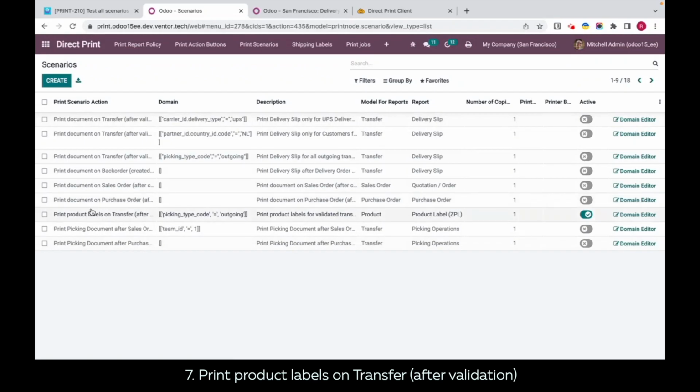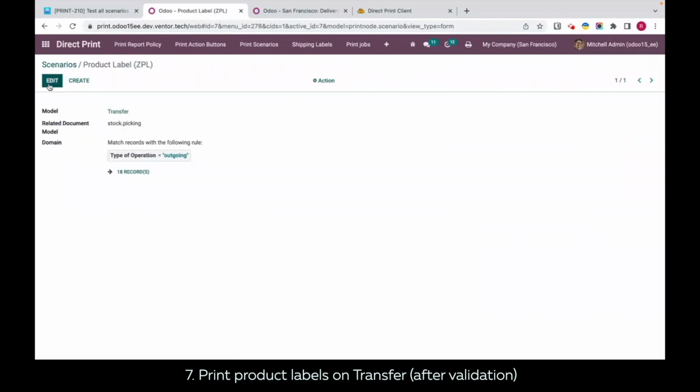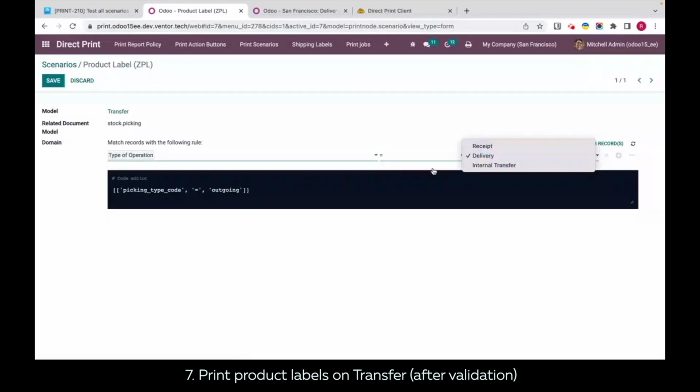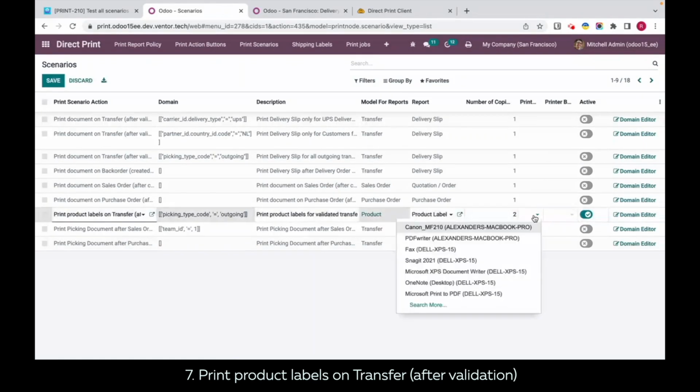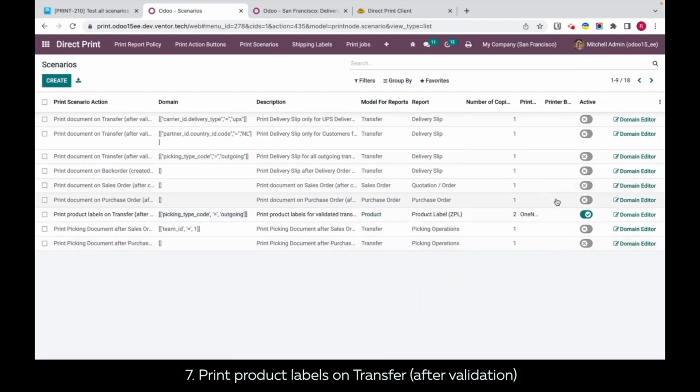And set. So here we can see the name of our scenario and the domain which we'll be using. It will be for outgoing transfers. We can set it in the domain editor, for example, by changing delivery, receipt, or internal transfer, or just change the domain. Also, we can see a short description for this scenario, model for reports. Here it is product, and report, product label ZPL. For this scenario, we can set the number of copies, for example, I will set 2, and we can set a special printer for these scenarios. I can set OneNote desktop. We also can see the checkbox that shows this scenario is active.